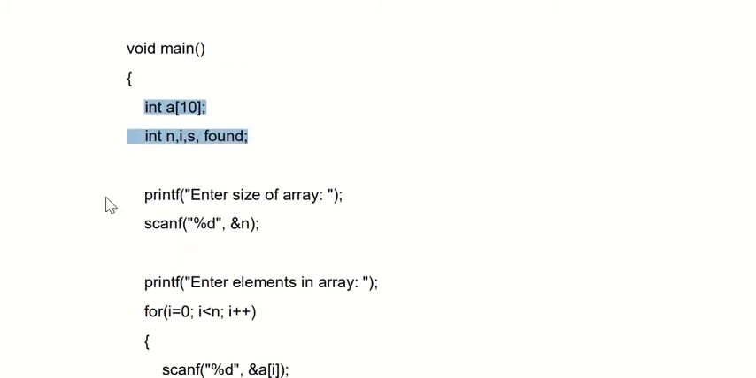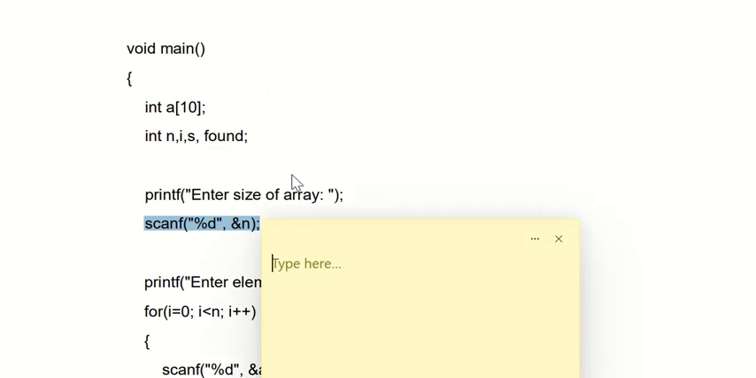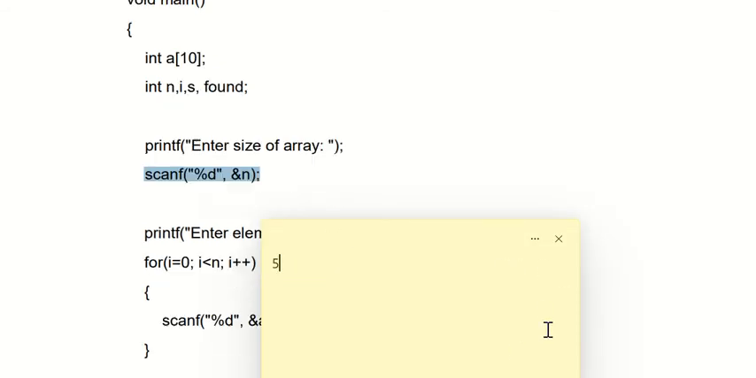Now first of all, printf and scanf: enter the size of the array. Here we are asking the user to enter the size, meaning how many numbers they want to enter. So let's say, for example, the user says I want to enter 5 numbers. I'm writing 5 here for example purposes only.